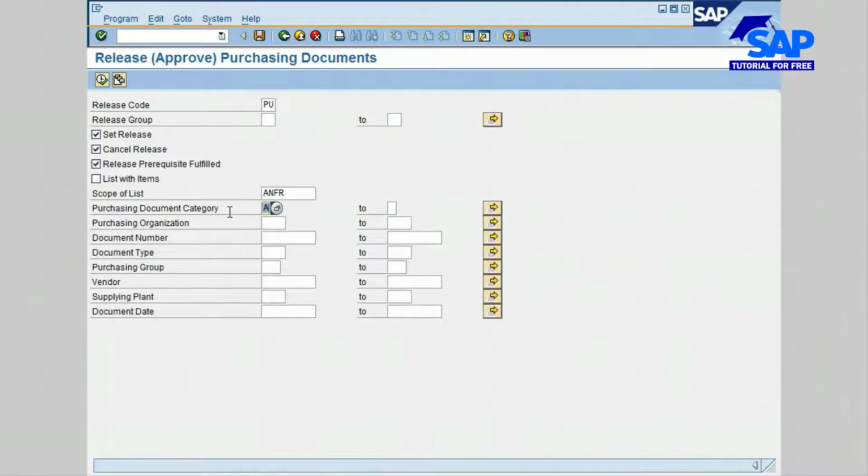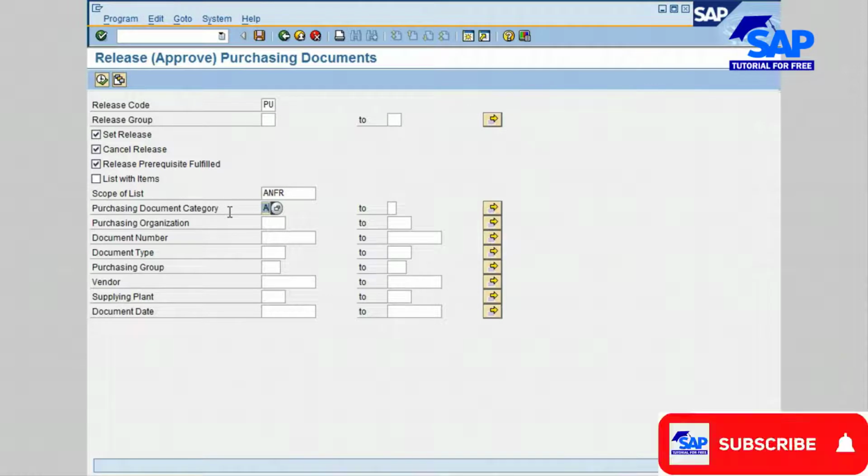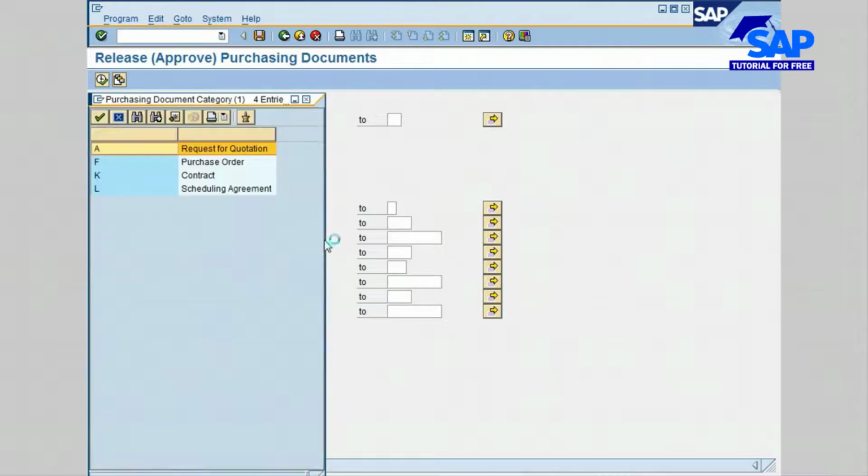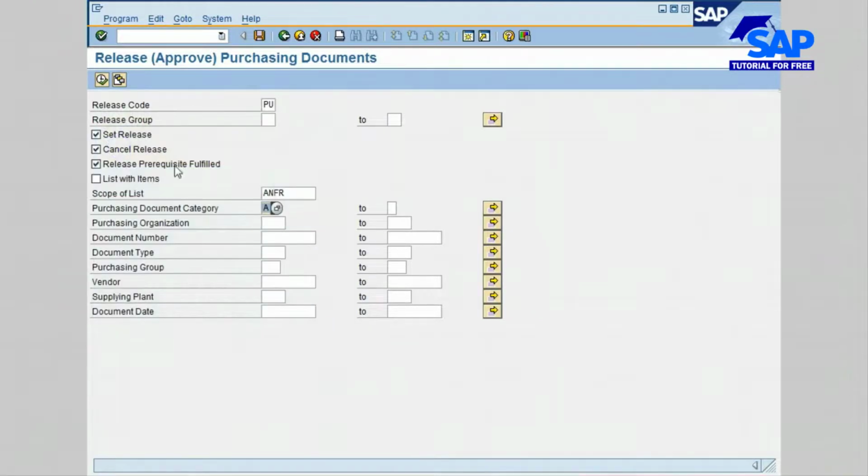The next field is purchasing document category. The purchasing document category for RFQ is the single character A. If I go ahead and click on the search icon here, you have A for request for quotation, F for purchase order, K for contracts, and L for scheduling agreement. So we're going to keep it as request for quotation. So we'll just go ahead and double click.